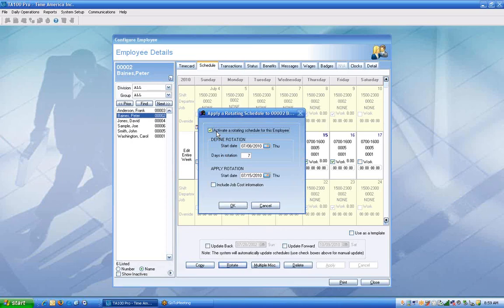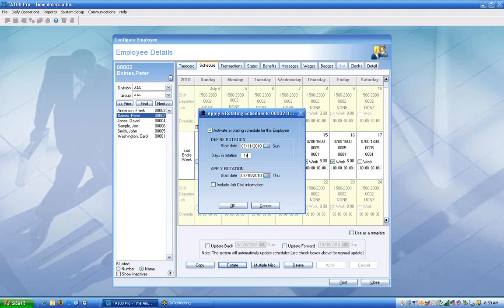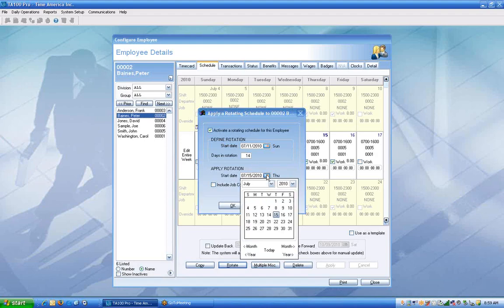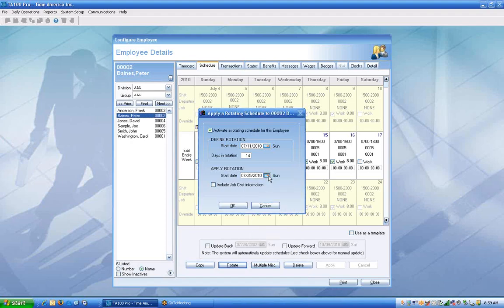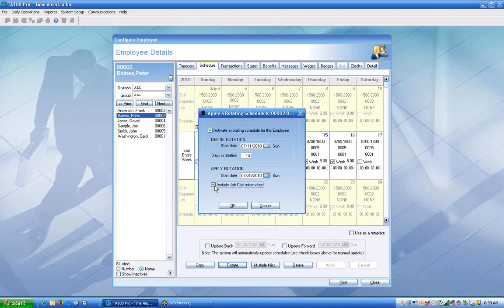But the first thing that I have to do is define the rotation time frame. Here I'm going to define it starting on July 11th. It's going to consist of 14 days because 1 week is 7 to 4 and the next week is 3 to 11. And what day am I going to start the rotation? Well, that's going to start the 25th because remember, the week of the 11th has been defined as 7 to 4. The week of the 18th has been defined as 3 to 11. So starting on the 25th, I wanted to go back to 7 to 4. Include the job costing information, which is the department and the job code. Absolutely. So we'll click OK here.